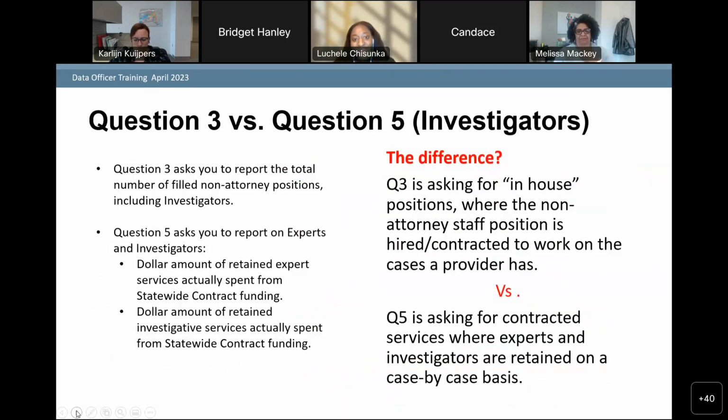So what's the difference? Question number 3, as we just went over, asks you to report the total number of filled non-attorney positions, including investigators. Another way to think of it is that question number 3 is asking for in-house positions. That may be an investigator who comes into your provider office, has a caseload, and regularly works on cases at your office.